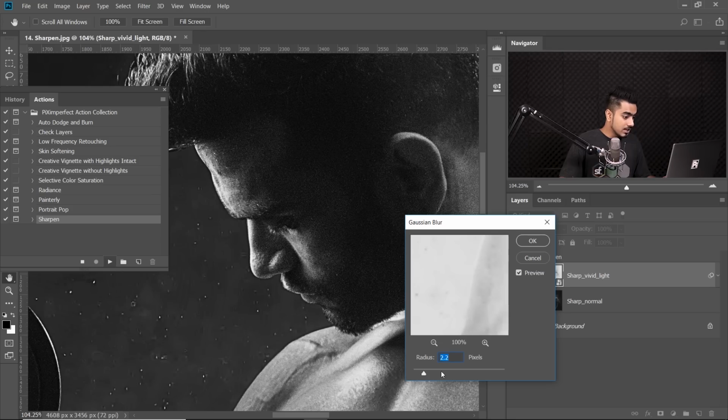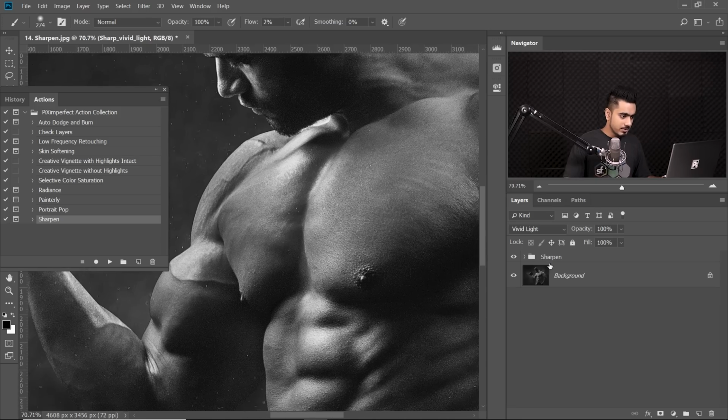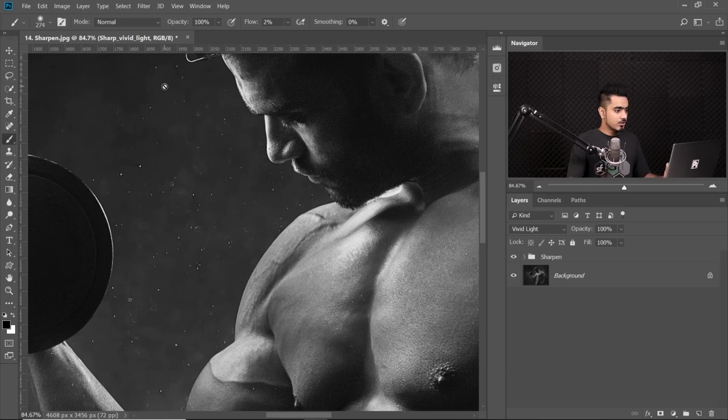Stay away from halos. If you go too high, you will see halos. We don't want any kind of halos there. So we have to choose a number that doesn't have any halos. So 1.8 or 2 is fine. Hit OK. And it's sharpened. Have a look. We have the sharpening layer. And let's have a look at the before and after. So this is the before. This is the after. Sharpened. Great. So there you go.